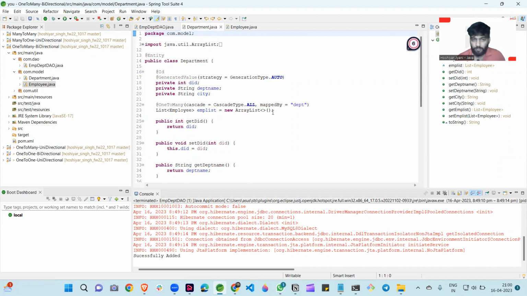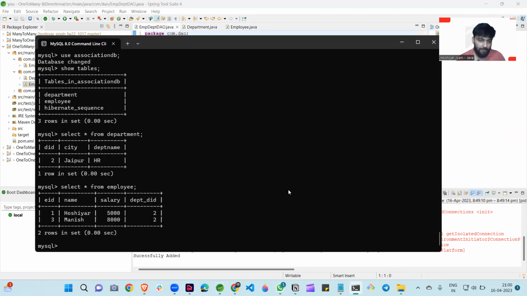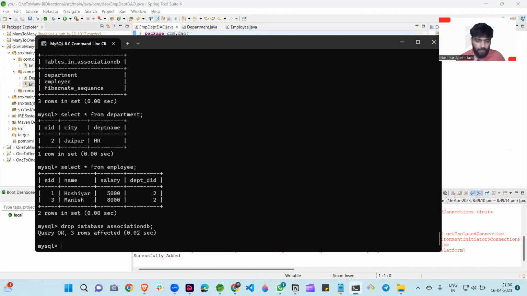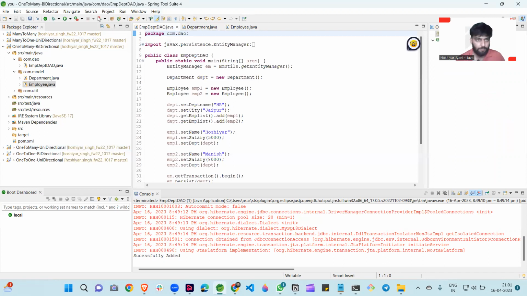Okay. So after that, only two tables are created, not three tables, because we told the ORM explicitly that there is no need to create it. So first of all, we drop our database, create the database, use the database. Now run our program.